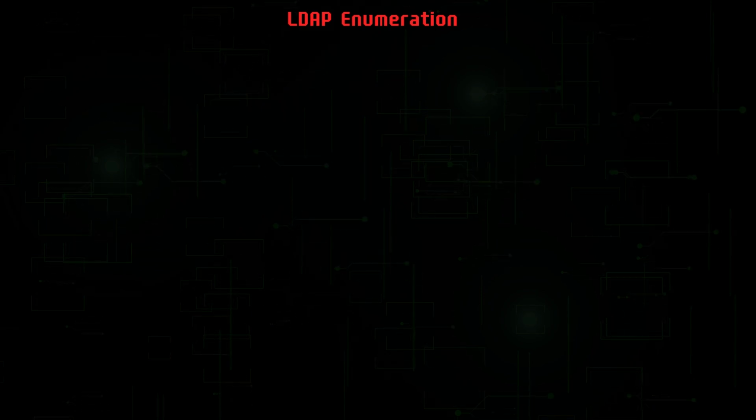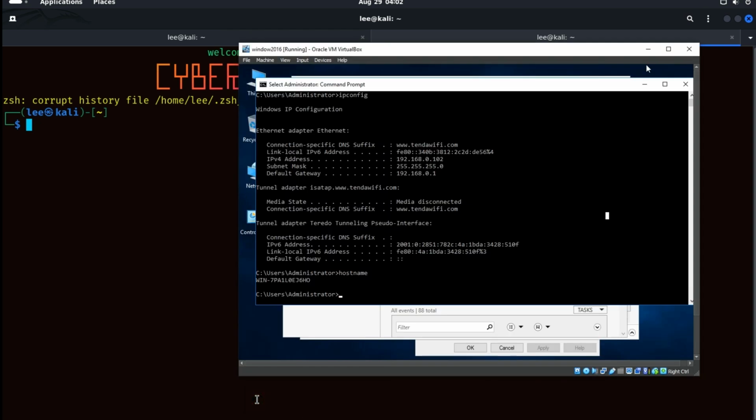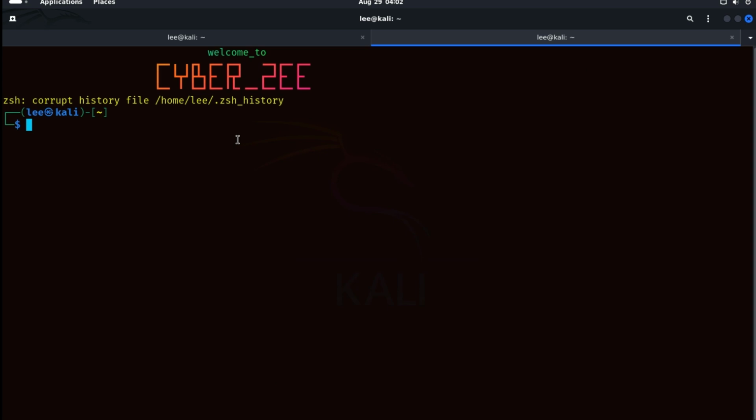Let's go to Kali Linux for LDAP enumeration. But first, check the target machine IP address. This is our Windows machine IP address. Let's check all LDAP services, open ports, with the help of the Nmap tool.